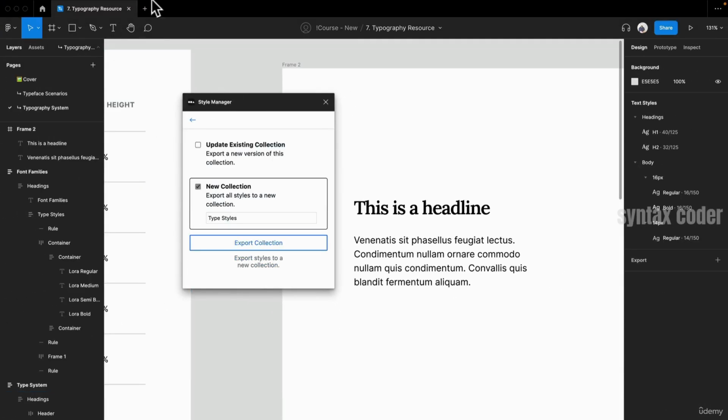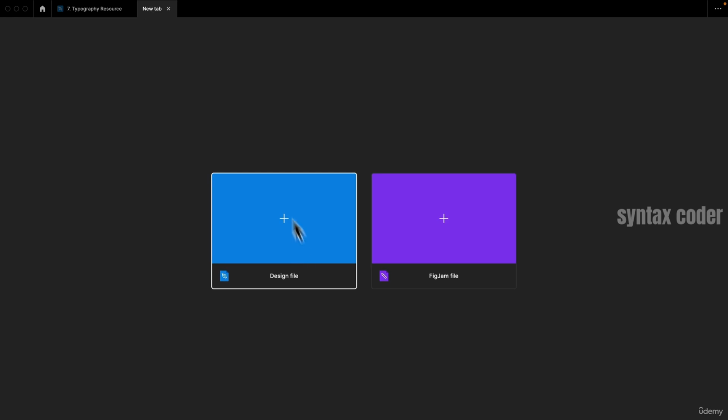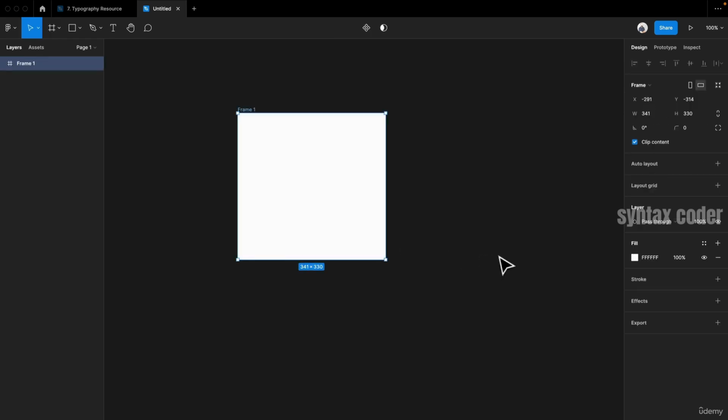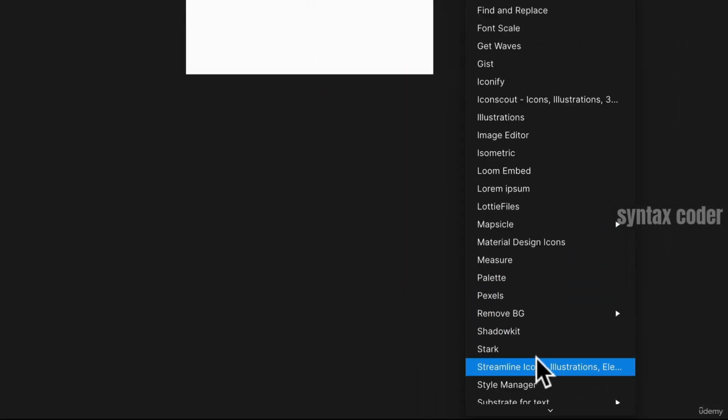And say if I open up a new file over here, because sometimes styles just won't move across different pages, or sorry, not different pages, but different files. And you may be left wondering, what the heck happened? I can't access my styles. Because if I look here and I click on the canvas, my styles aren't here just because I published them. What I can do is open up that plugin, Style Manager.